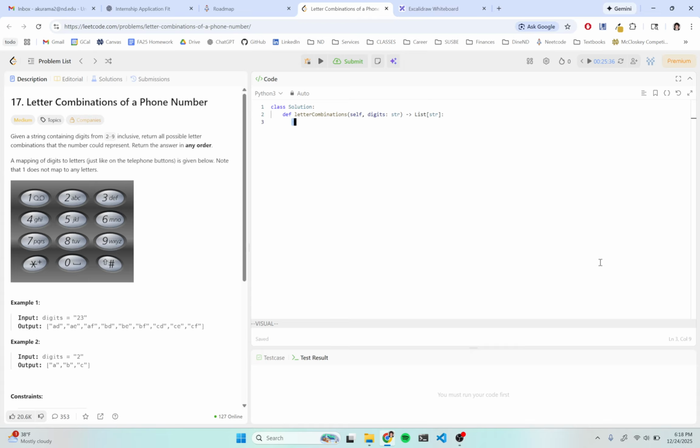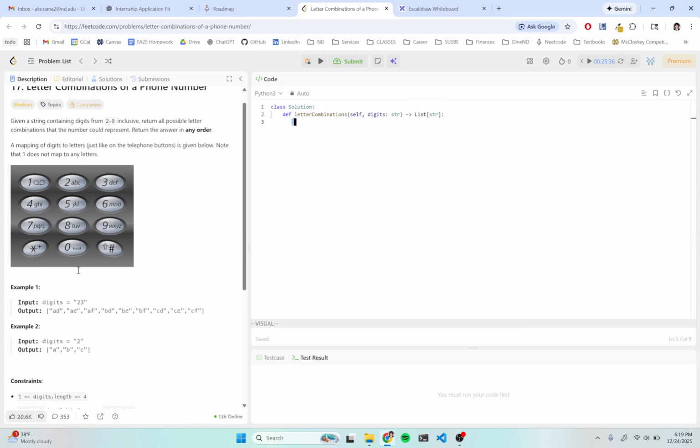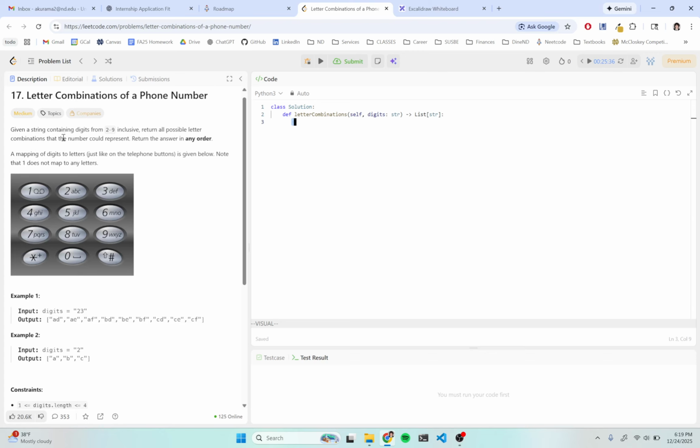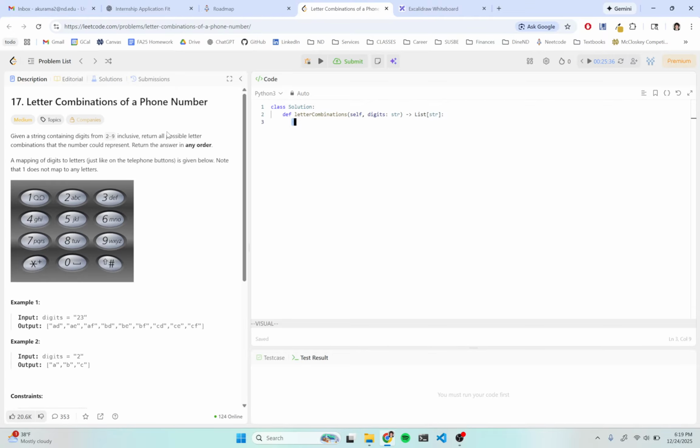Today we have a question called letter combinations of a phone number, and I just read the description before starting. This is exactly what it sounds like. You're given a string of numbers, and you want to return all possible letter combinations that number could represent. And we have them all here. I think it's standardized on all phones.